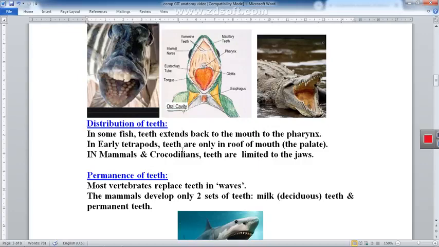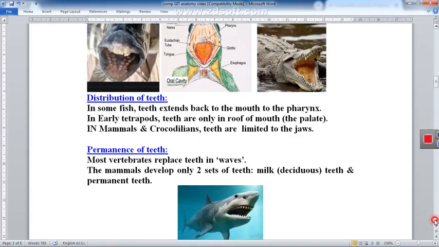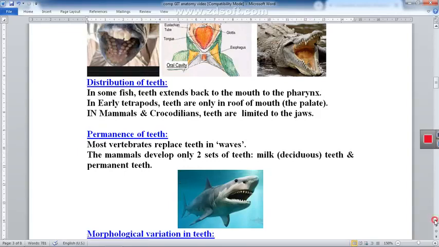In mammals and crocodiles, usually the teeth are distributed only onto the jaw. So there is variability in the tooth distribution in regard to regeneration and degeneration of the embryonic primordia forming the teeth.